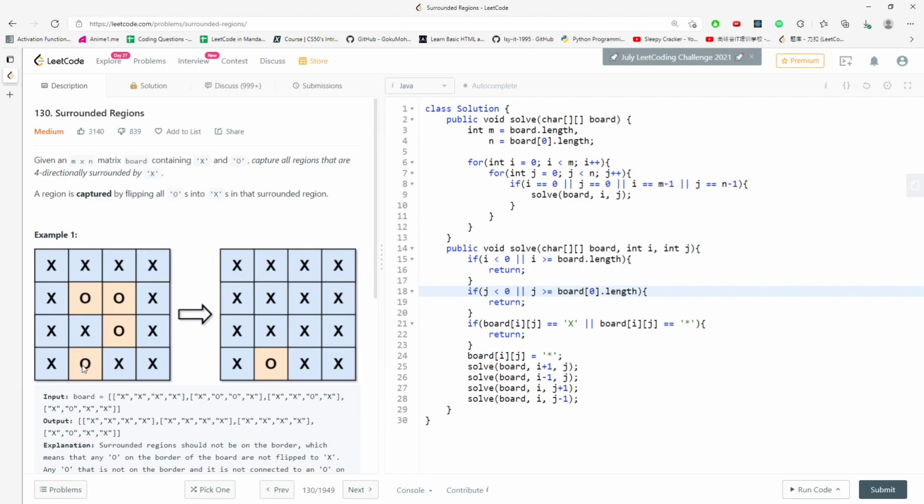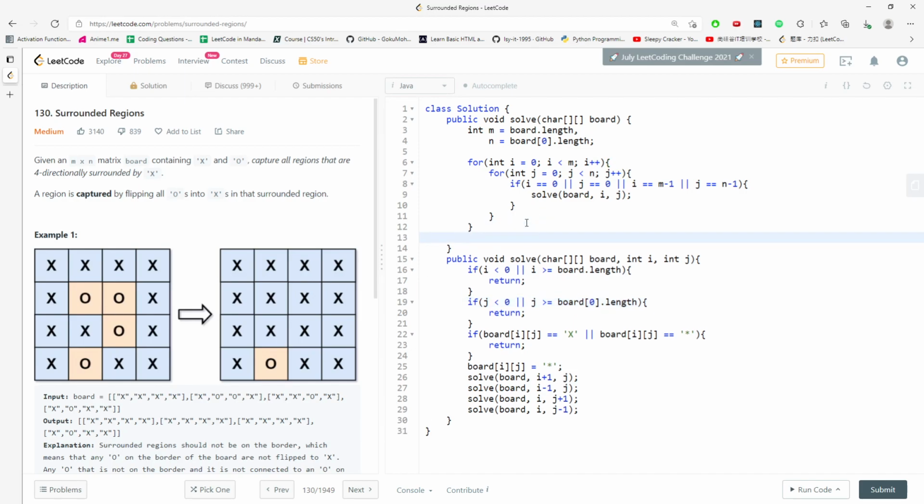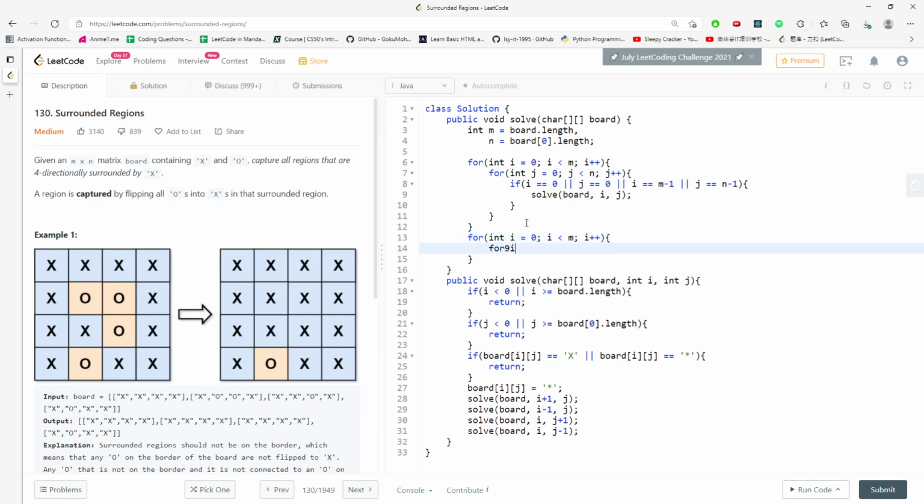After you traverse every single cell on the border and expand, for the cells in the middle, inside the board, it could not possibly be an O that is connected to the border. So you need to change those O's to X. What I will do is: for i equals 0, i less than m, i plus plus, and for j equals 0, j less than n, j plus plus, standard traversal for the 2D board.